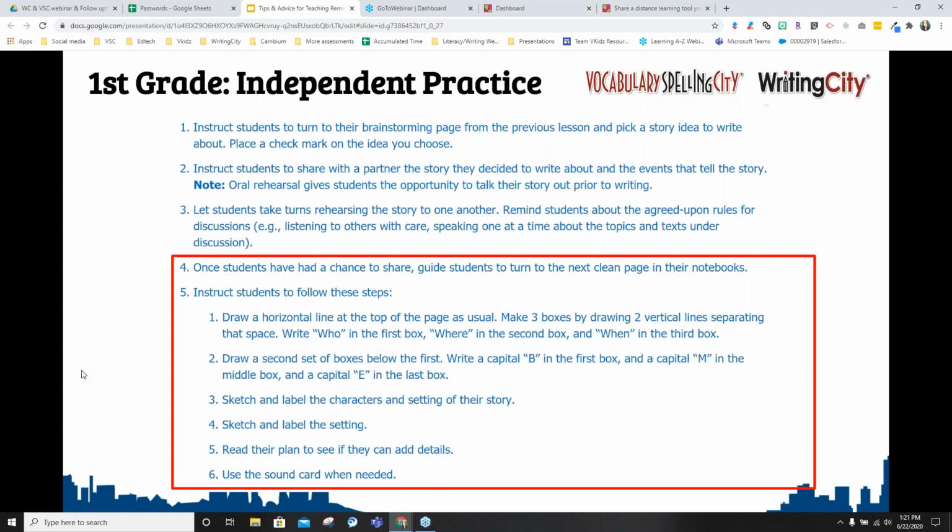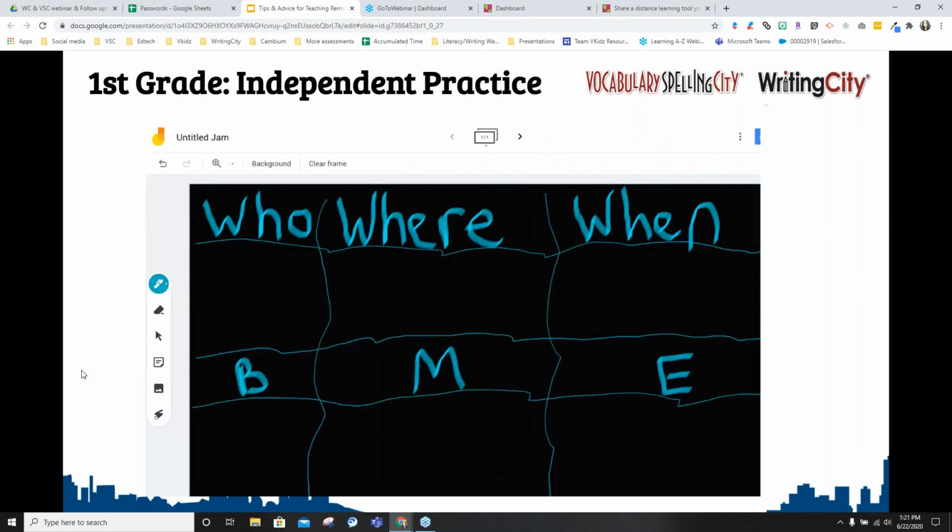So once the students have selected the story they're ready to write about, then we're going to move into using Jamboard, which is a Google-based interactive whiteboard to support the students while they're drafting their work. So that's where my kiddos are going to be working on their beginning, middle, end, their who, what, where, when. Yep, just like I did. Okay.